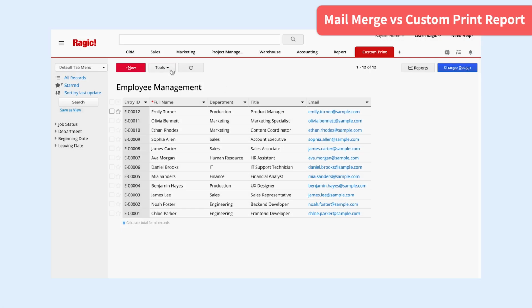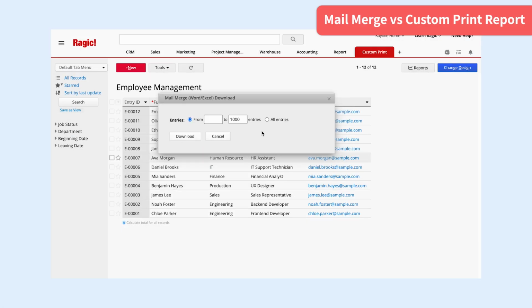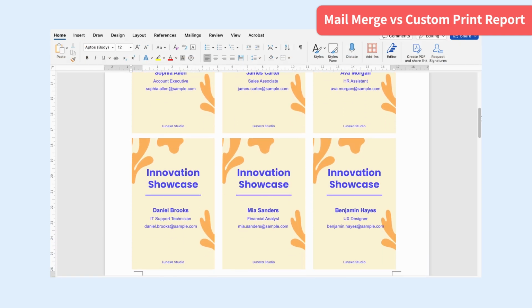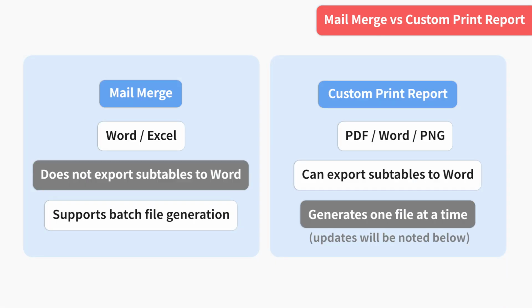If you need to generate multiple files at once, such as printing several business cards or ID badges in one go, the Mail Merge feature would be more convenient. Since Custom Print Report is a newer feature, it currently only generates one file at a time. You can choose the best method and feature to use based on your requirements.